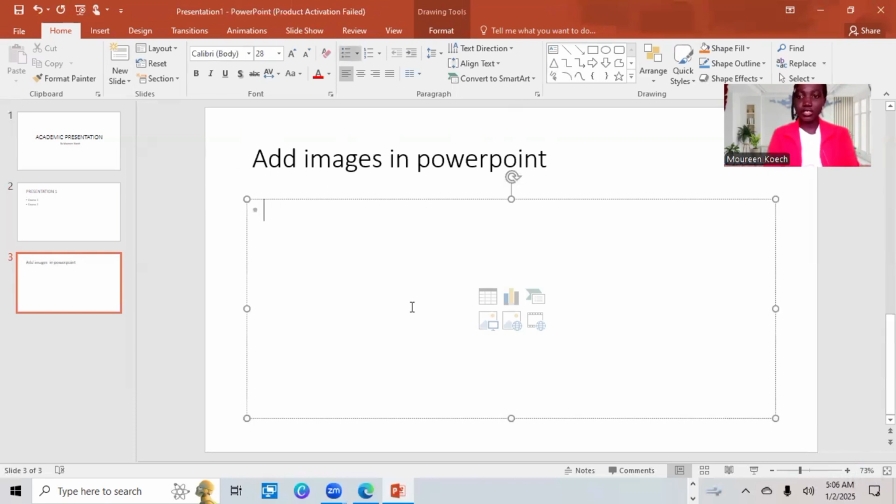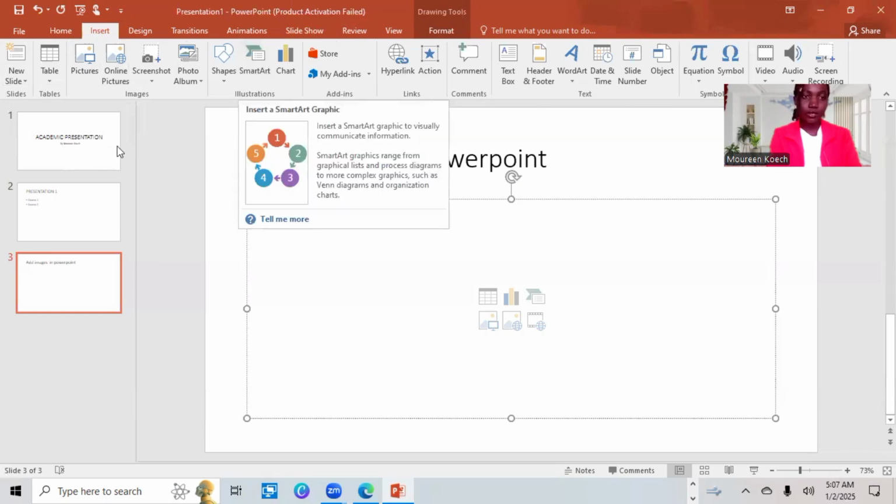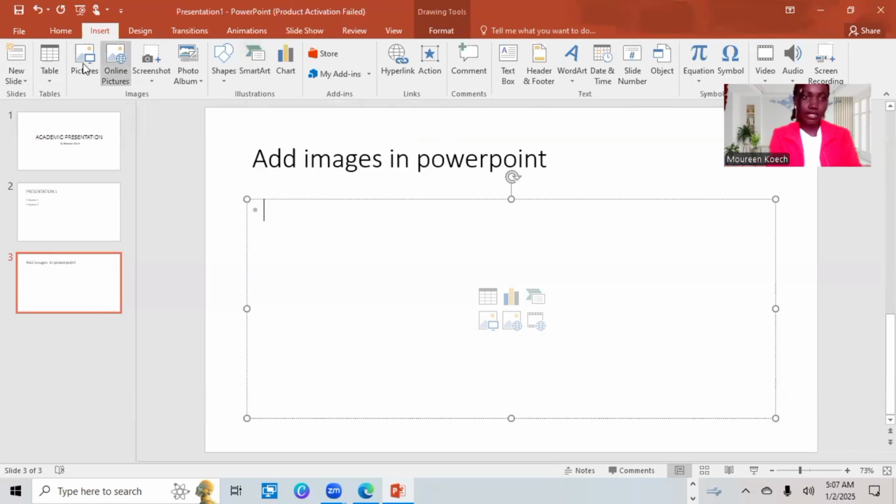So to add images in PowerPoint, you can go to the Insert tab here. It is in the upper left corner, right next to your Home tab. You click on it, and then it gives you options of inserting tables, pictures, and online images. You can source images online. You can take them from your screenshots, photos, shapes, smart charts. You can insert all those. So I'm going to show you how you can easily insert pictures here.